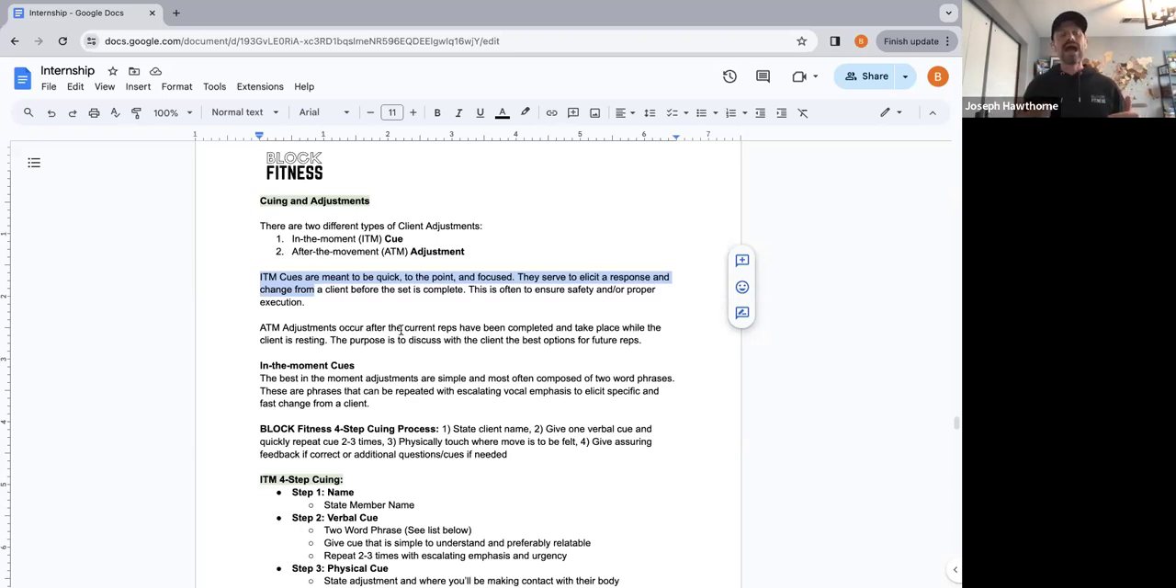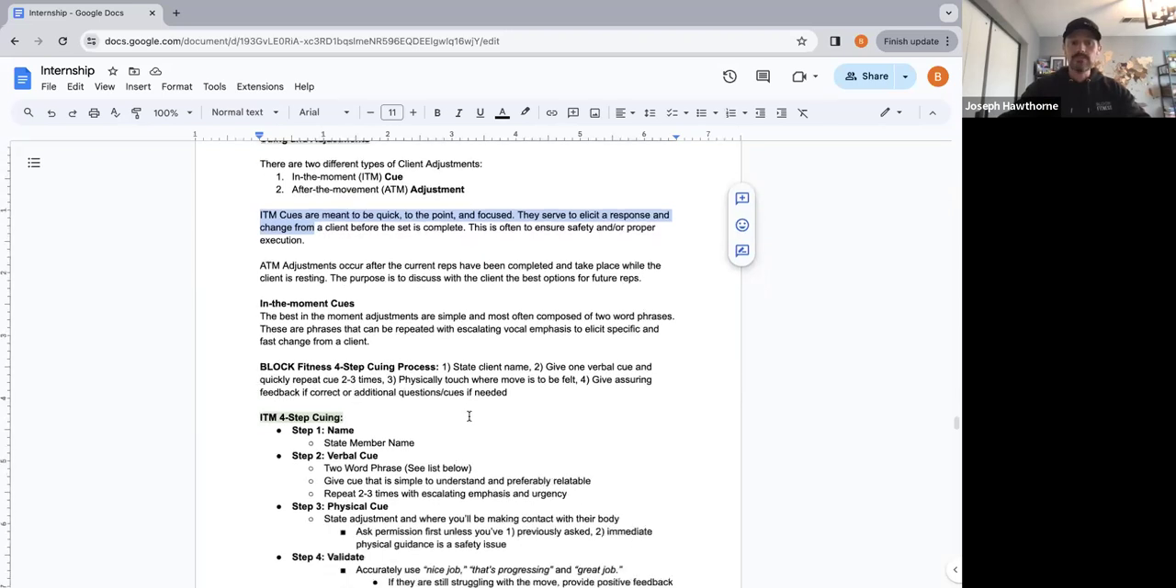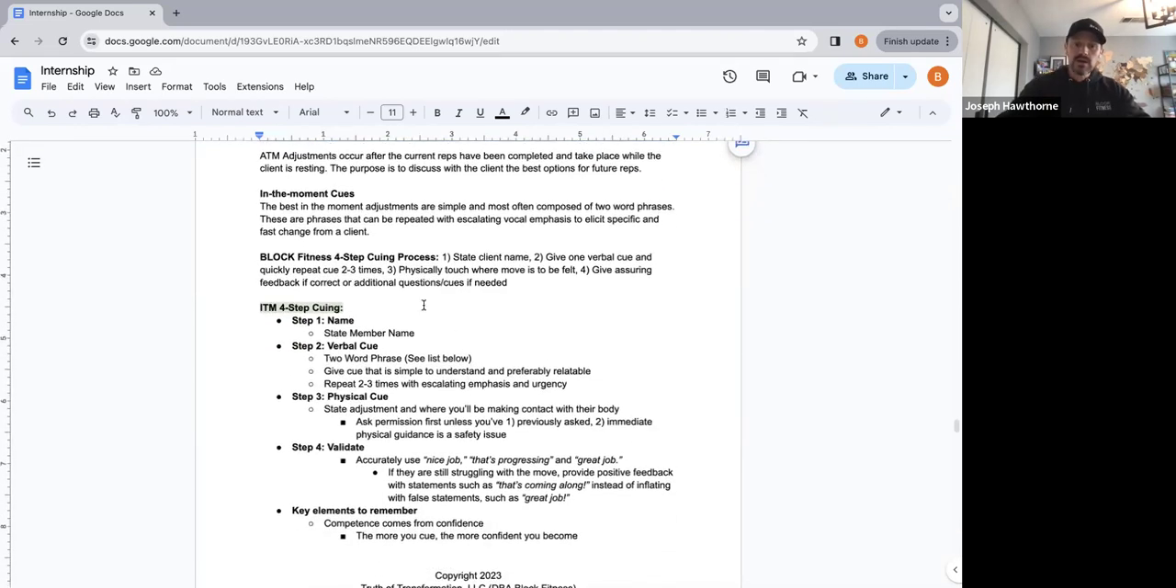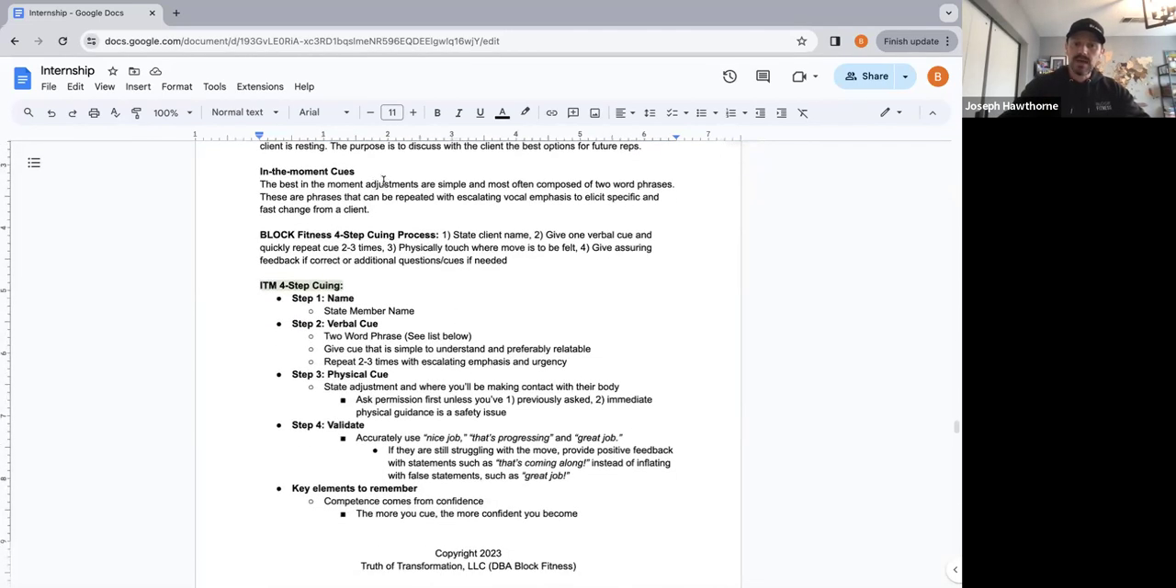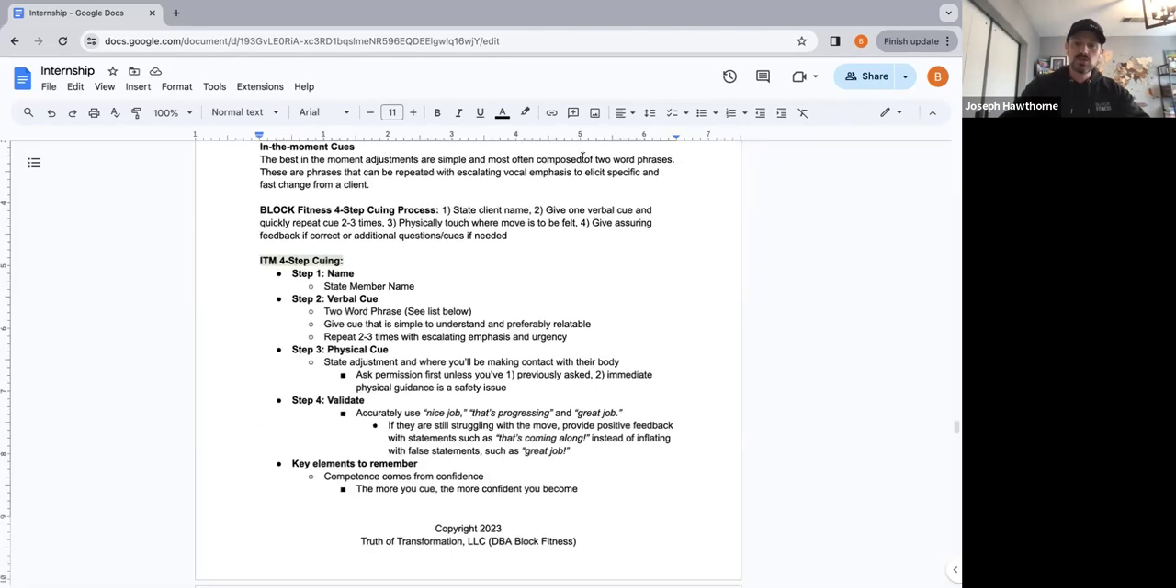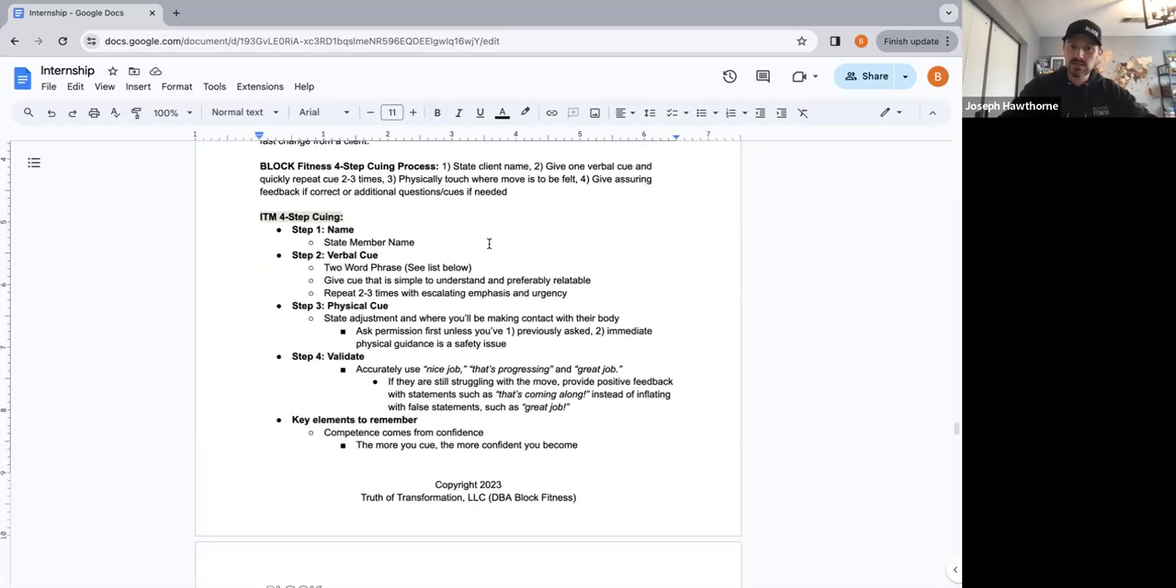So that neuromuscular action thinks this is what we do, this is how we do it, and this is how it's always supposed to be done. And so if you can break and pattern interrupt that as soon as possible, we're gonna be more successful, right? So with our in the moment cues, the best thing to do is just use 2-word phrases, right? 2-word phrases works extremely well, which is why we then apply that into a 4-step cueing process. So let's go through that process.